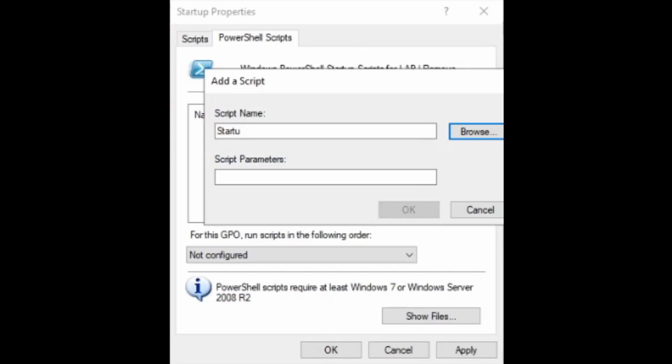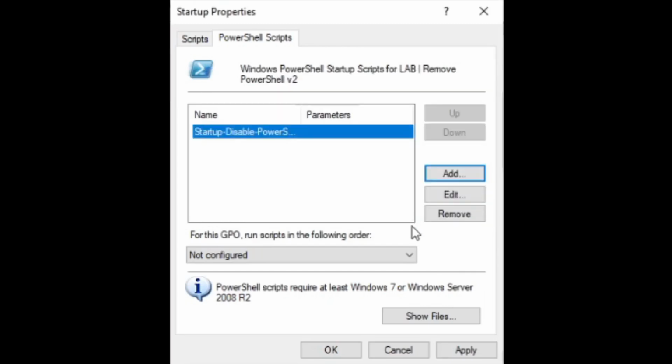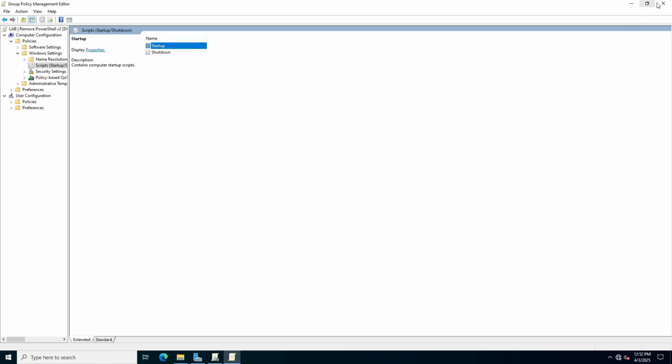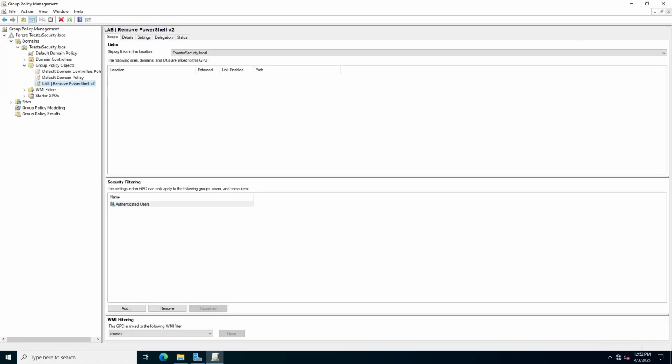In the case of my script, there are no optional parameters required. If you have chosen to use a different script, you may need to provide input to the script parameters field, then click OK. Click OK to close out of the Properties dialog box. Click on File, then Exit to close out of the Group Policy Management editor.